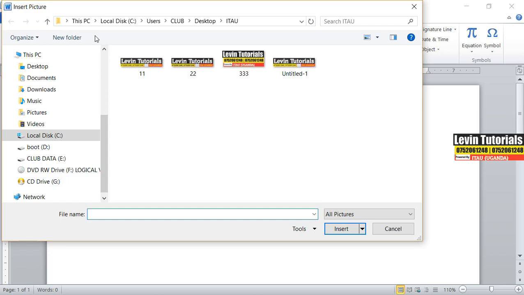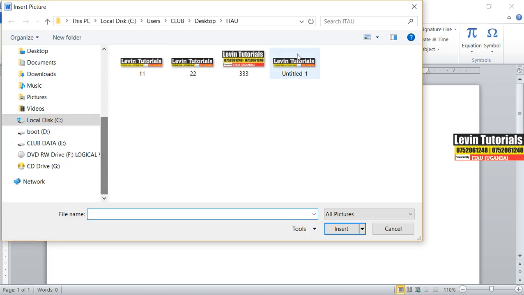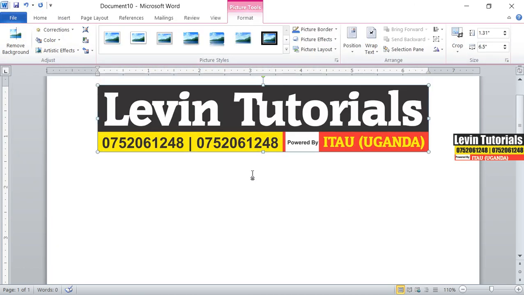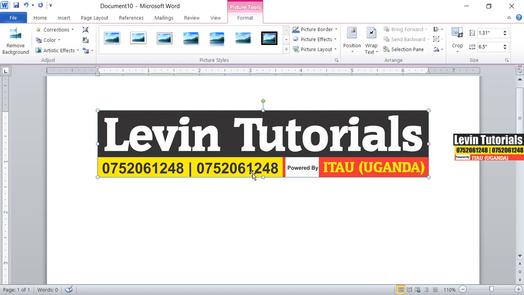Now this is what you have to know. You have to know, one, where your picture is saved or where your picture is located. Your location for the picture. Either is it on your drives, is it on an external drive like a flash disk, or any other drive. After knowing, go to that location, click on the picture you want, then you say insert. Wow, so this is what I have inserted as my picture.